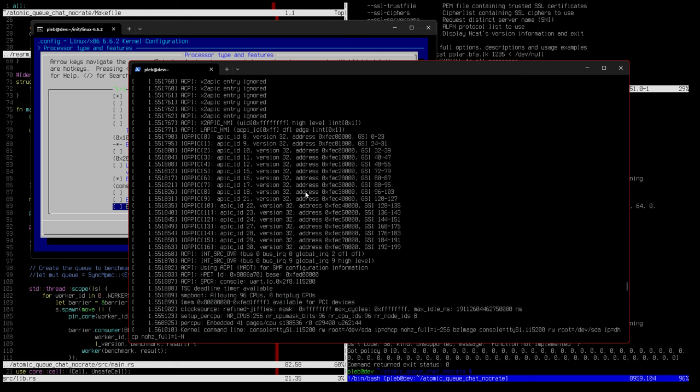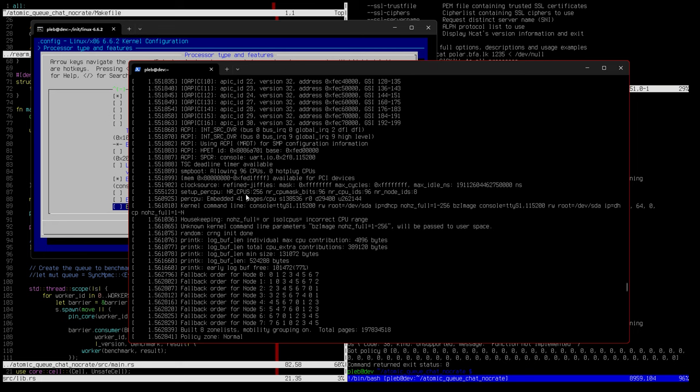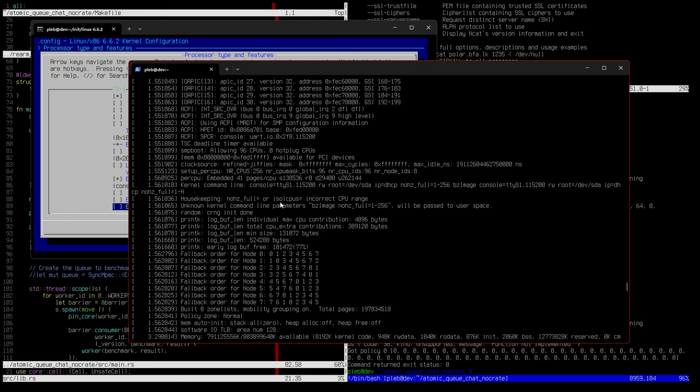It was after the APIC entries, right? Per CPU. Yup, 96, 96, 8 nodes. Oh. Incorrect CPU range. Oh shit, it appended. Aw, oh, son of a bitch. Do I have to go run another USB stick? Fuck.